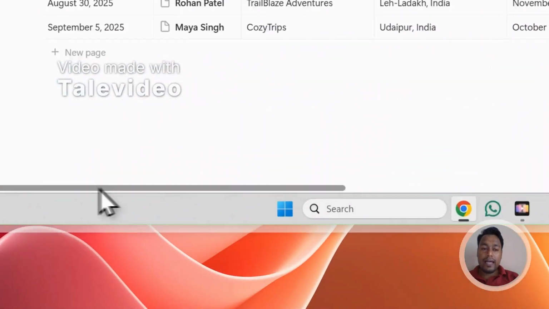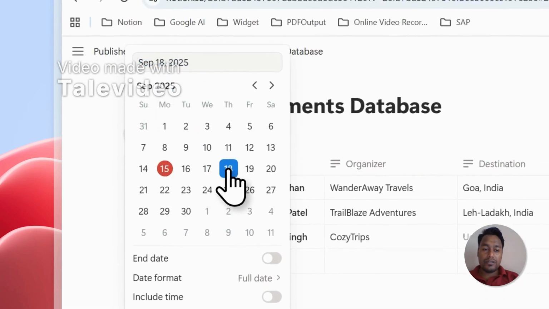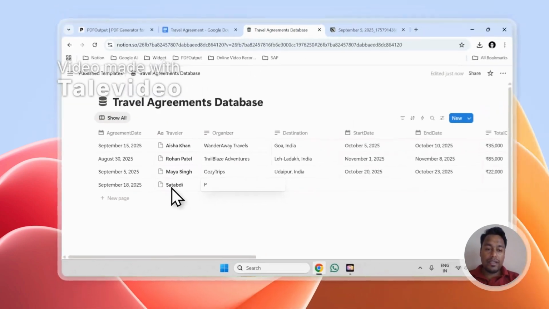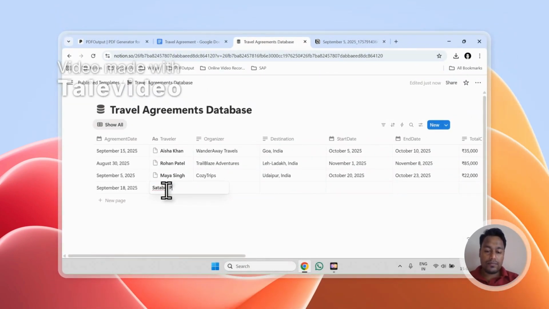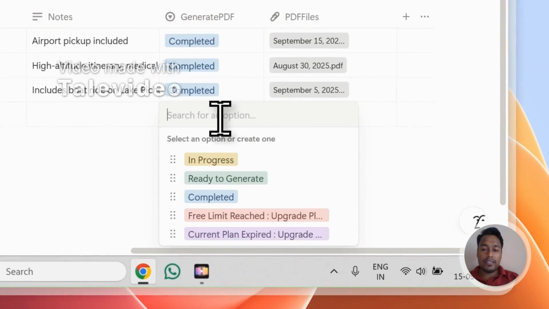Now I can add another data over here. Let me add some random data just to demonstrate. Let's say it is September 18, and I'm just going to put a name over here. I've just randomly added three pieces of information over here. And what I'm going to do is set this as ready to generate.